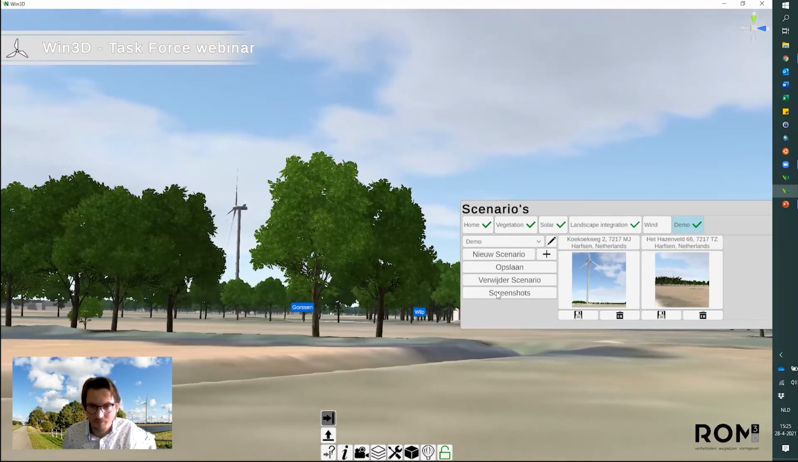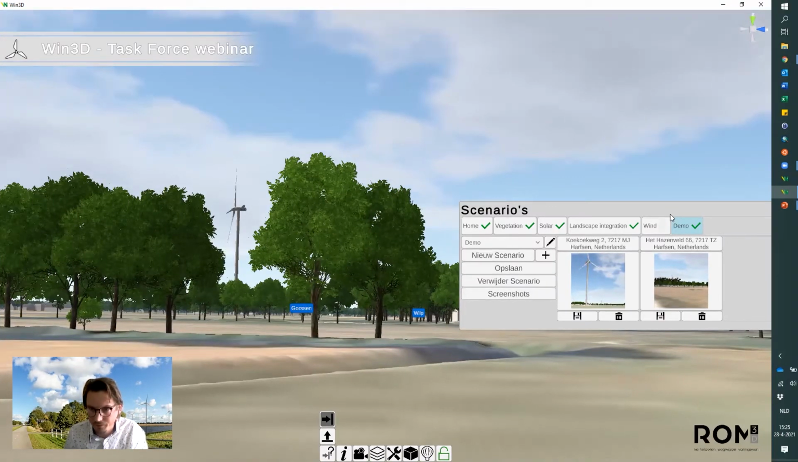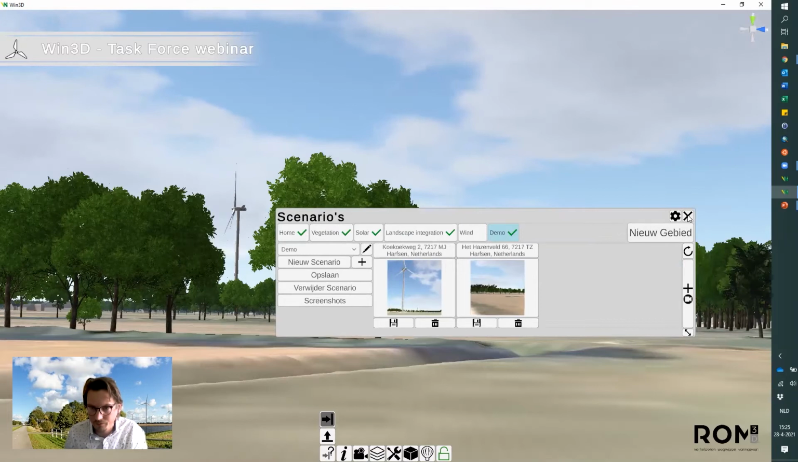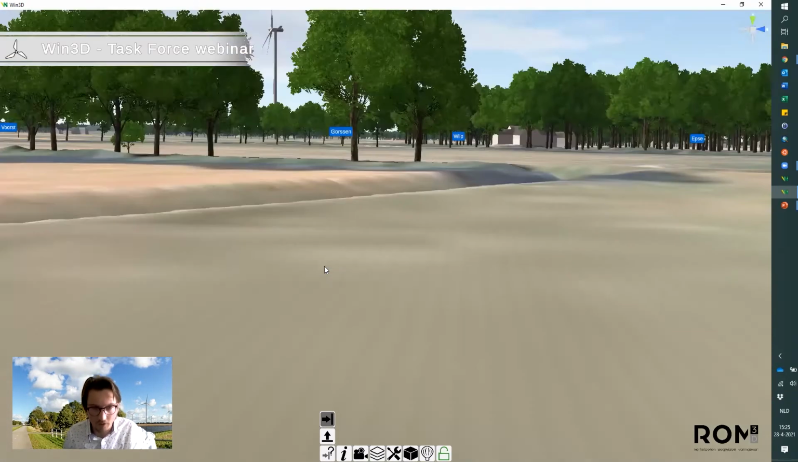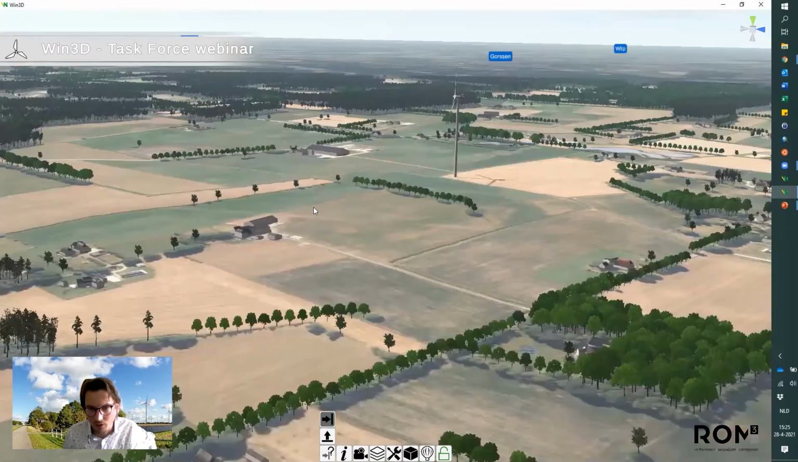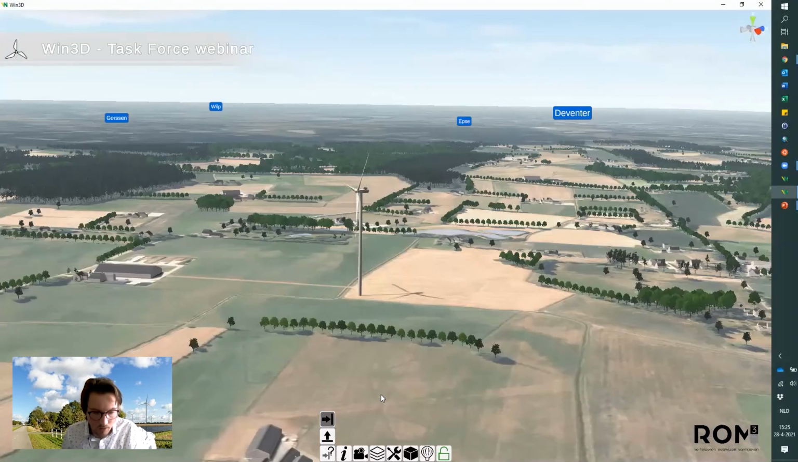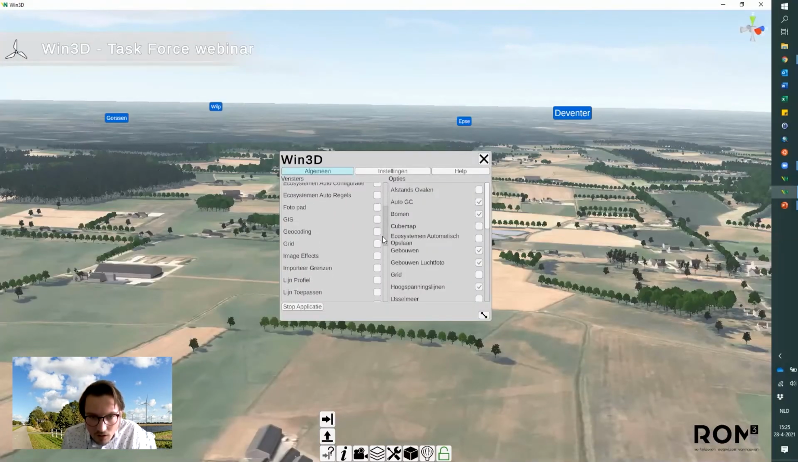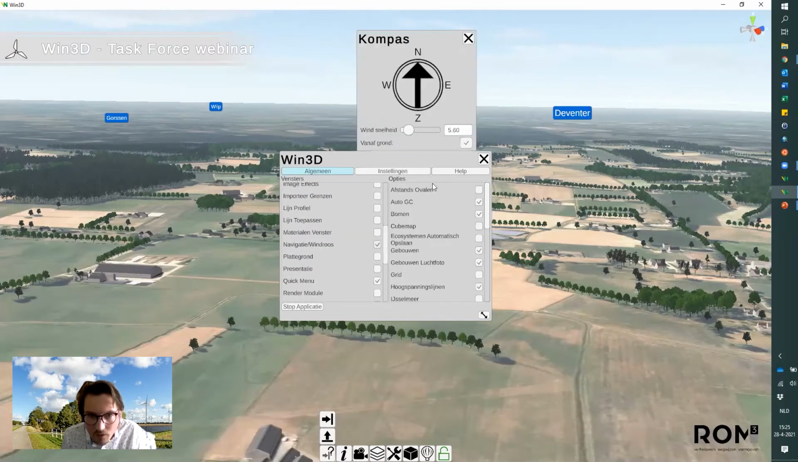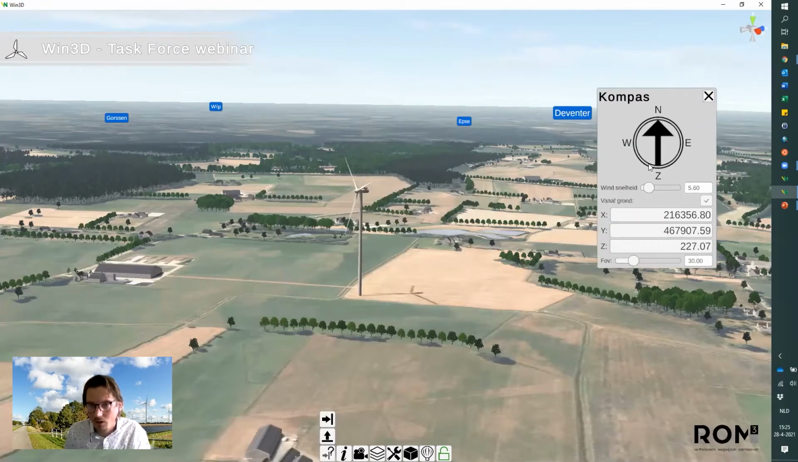There are two questions. I'll read them for you. Can you correct for the prevailing wind direction or different wind directions? Yes, that is possible. I can show you. We have this navigation, and I can change the wind direction and the wind speed. A little bit too high, turbines need to be stopped.